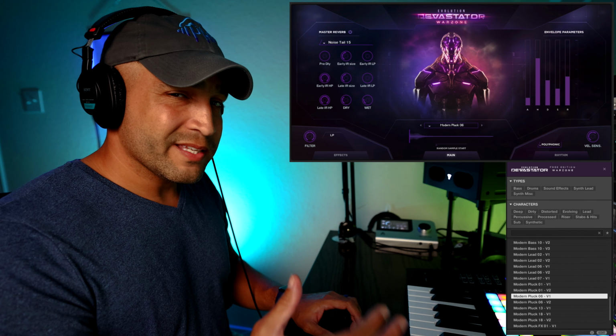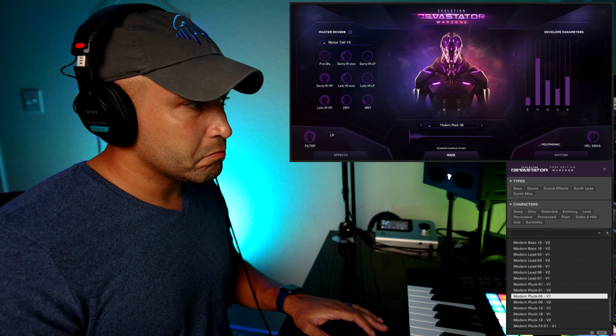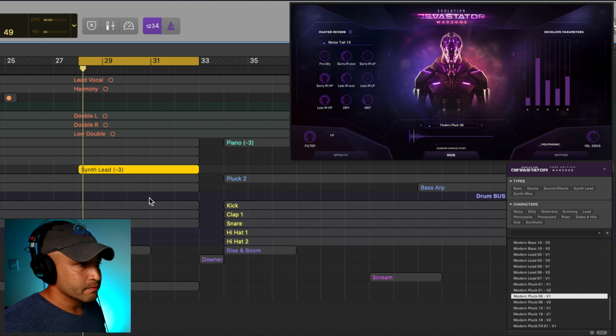Now, you don't really hear this synth lead too much. Again, it's just there to kind of fill up space, but I liked it enough to put it in.